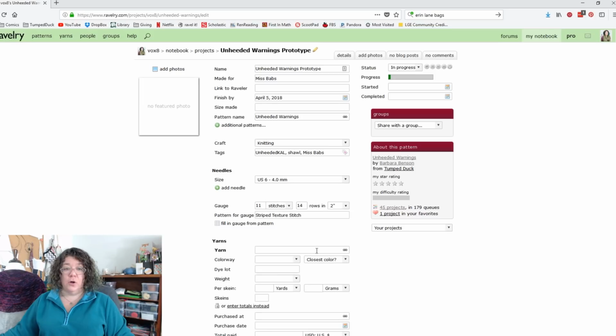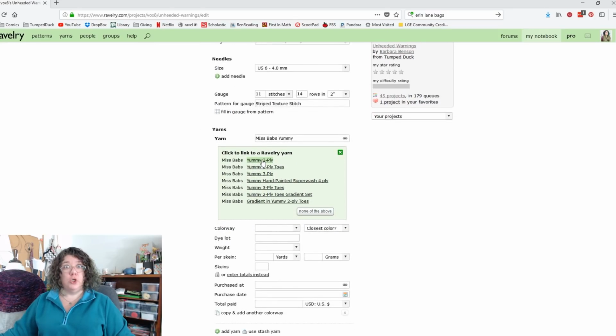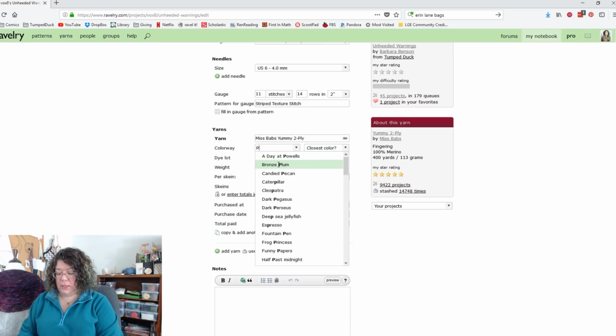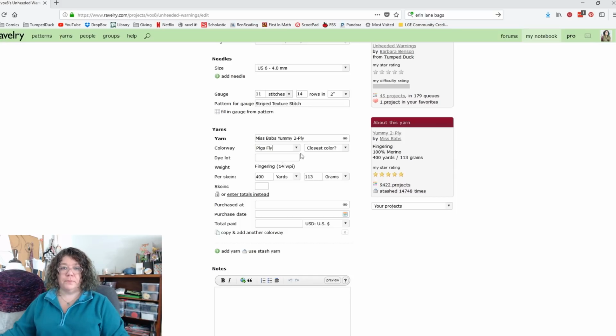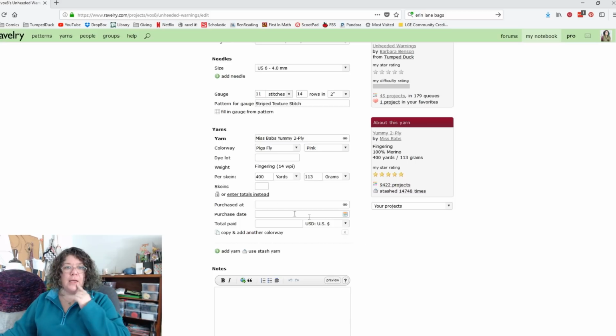Now we want to add yarn. I used Miss Babs Yummy, and then you click this little link right here and it gives you different options to choose from, and it was Yummy 2-ply. So I click there and then I would type in the colorway, and I believe it's Pig's Fly, and you can choose the closest color, which is pink. And you could put how much. I used like 0.85. Well, yes, 0.9. Yeah, 0.9 of the skein.